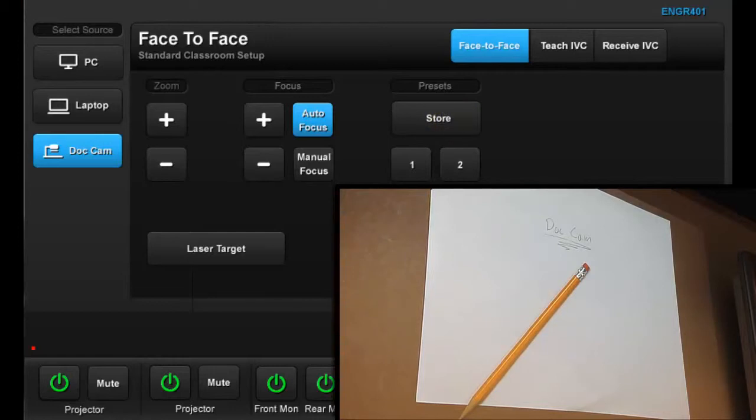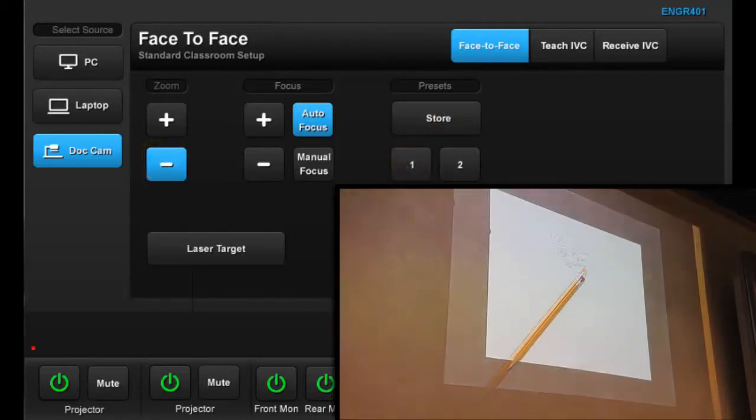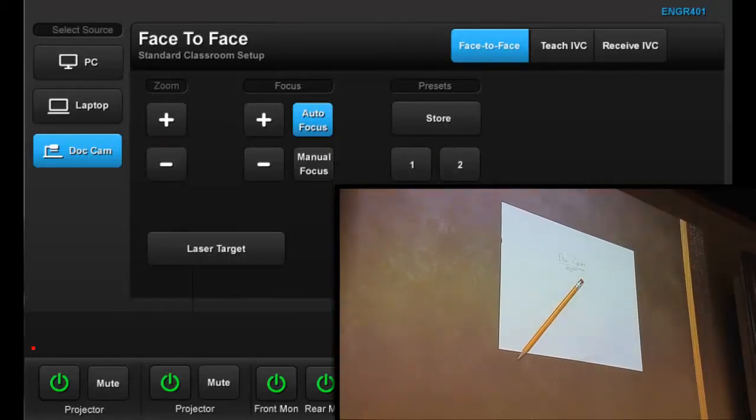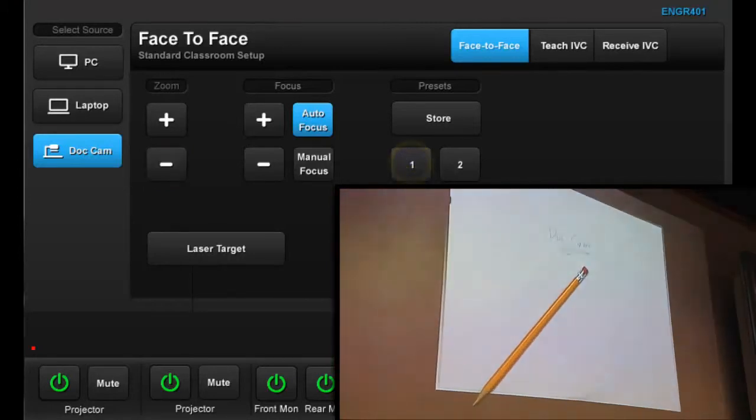Let's store the current location of the .cam in Preset 1. First, select Store, then Preset 1. Now let's zoom the .cam out. We can return to the location of Preset 1 by pressing Preset 1.